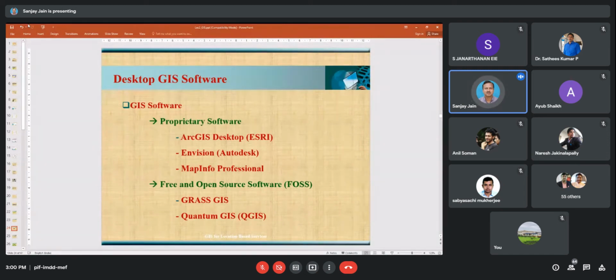There are a number of software which will be covered in detail in another lecture. The most common software which we are using nowadays in GIS is ArcGIS, from ESRI, then Envisa, MapInfo, and free and open source ones like GRASS and Quantum GIS or QGIS. I will give you some exposure to QGIS in detail so that you can understand how we can handle data in a GIS.